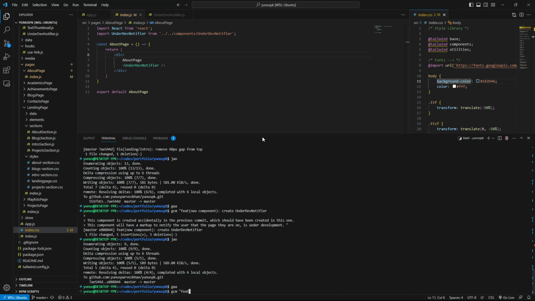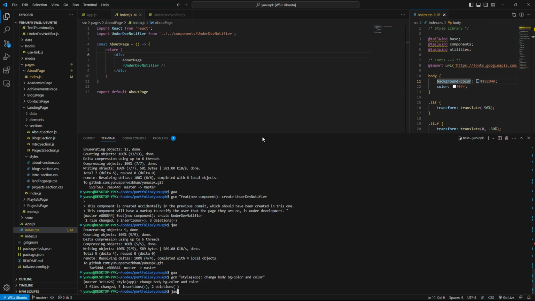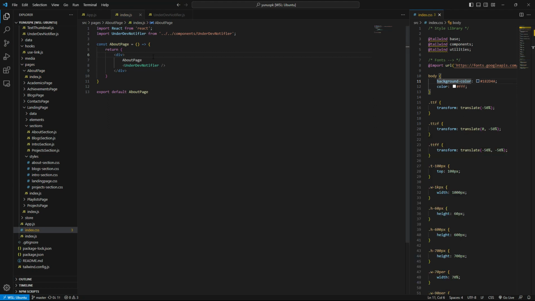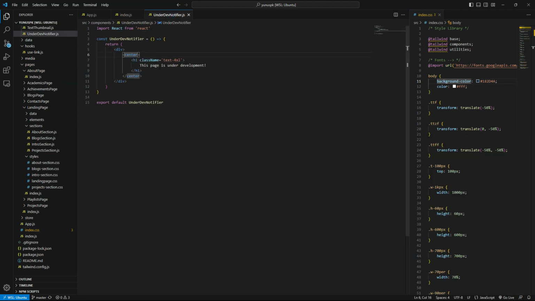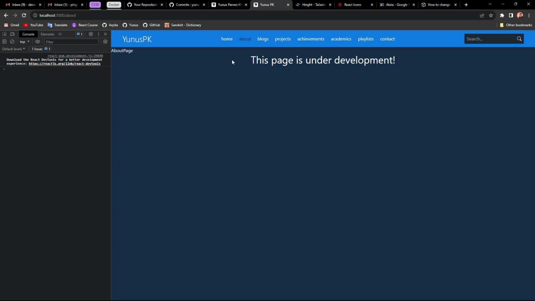So this is feature or refactor, I guess. Style. Okay, this is style. Entire app. Change body background, bg color and color. Okay, now under the thing, this has to be improved. What improved? This is pretty good right now. I'm just gonna add an animation, nothing else.